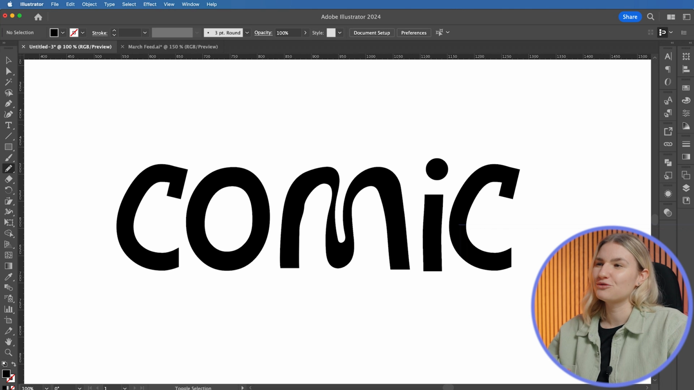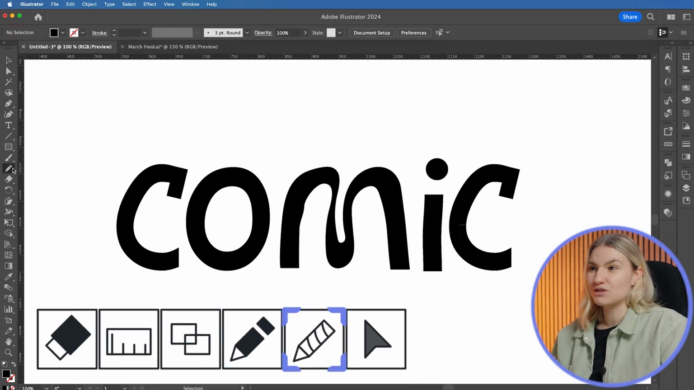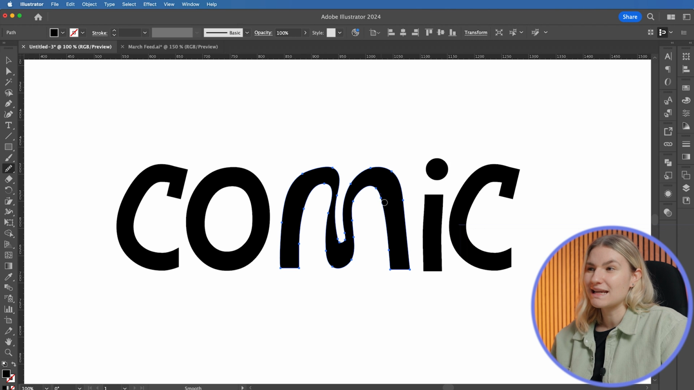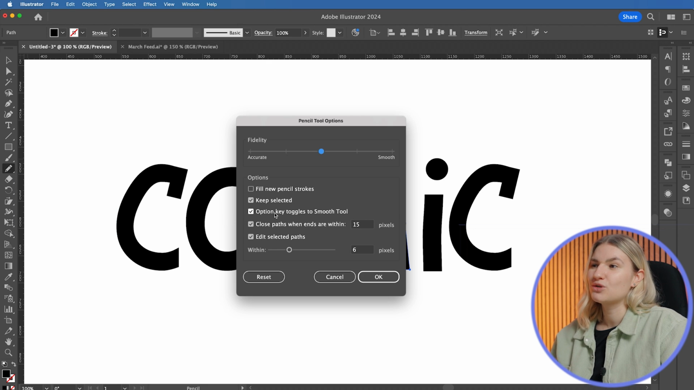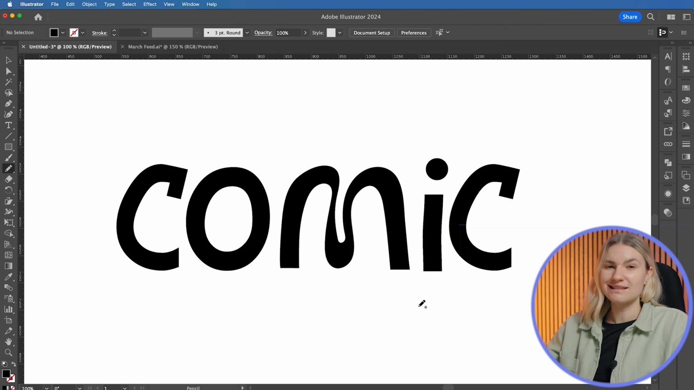Now, when using the pencil tool, it's often combined with another tool known as its right-hand man. Think Batman and Robin. And this tool is the smooth tool. So with this equipped, I'm just smoothing out the customizations I've made to the letter. This just ensures that there's no harsh lines and everything flows smoothly. Now here's a quick hack. If you double click the pencil tool icon and make sure that this option is ticked, pressing Option or Alt when the pencil tool is selected will instantly switch to the smooth tool, allowing you to easily switch between the two. Now the word looks okay, but it does need tidying up.